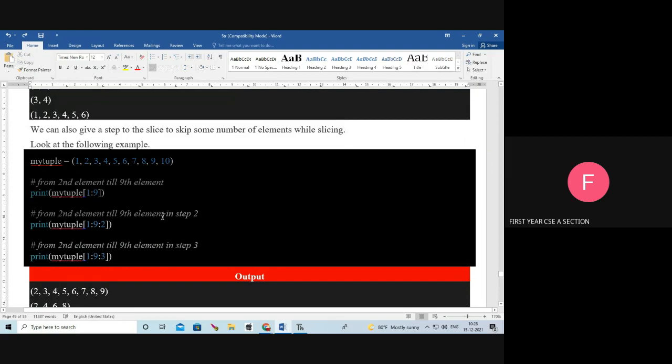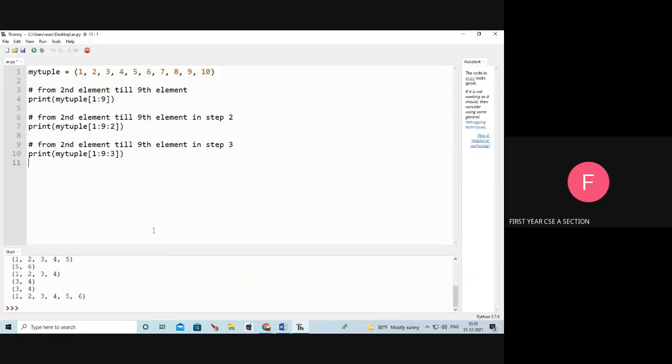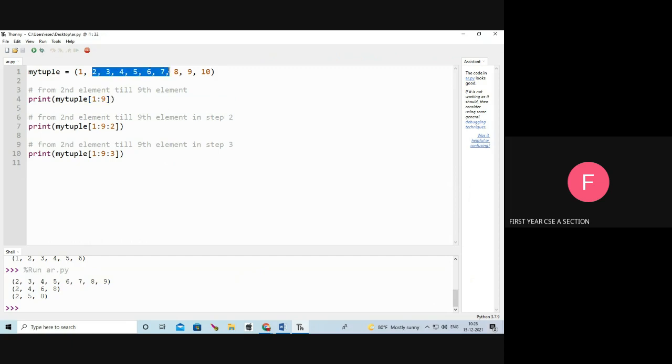Next one, we are using the step size program. Here, my tuple equal to 1 to 10. My tuple of 1 comma 9. What is the 1 comma 9? This is 1, 2, 3, 4, 5, 6, 7, 8, 9. So 2 to 9 is the output, because the last item we will not consider.